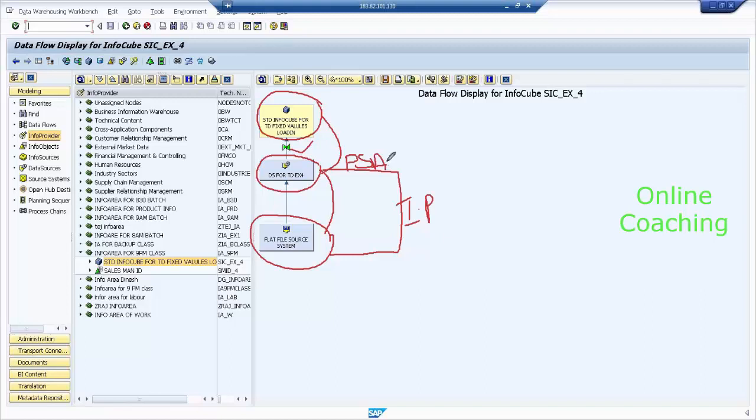From PSA, I have loaded the data to the InfoCube by using DTP, data transfer process. Now the data is in the InfoCube. This is how the data transferred from your flat file, your Excel. Excel is here. Is it clear for everyone? Yes, Kiran. This is an interview question.